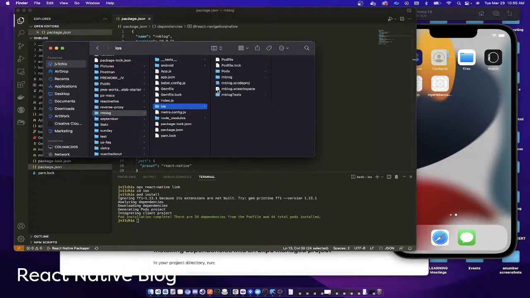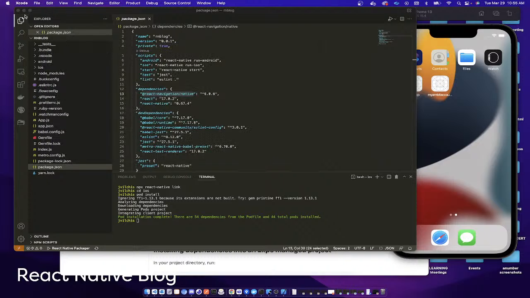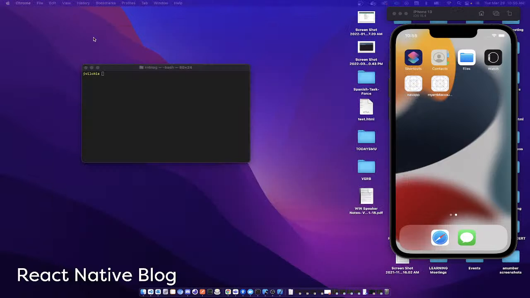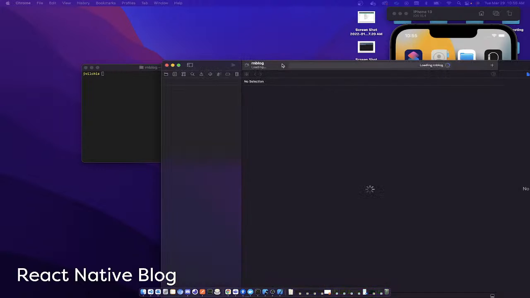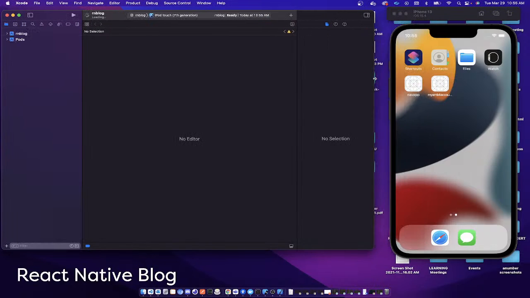I'm going to click the workspace. You don't want to click this, you just want to go and open the workspace. What this is going to do is open Xcode. So what that's going to be doing is we're going to basically open the project, and once Xcode is open, it's going to allow me to open up or build the app for iOS, and it's going to be shown over here.